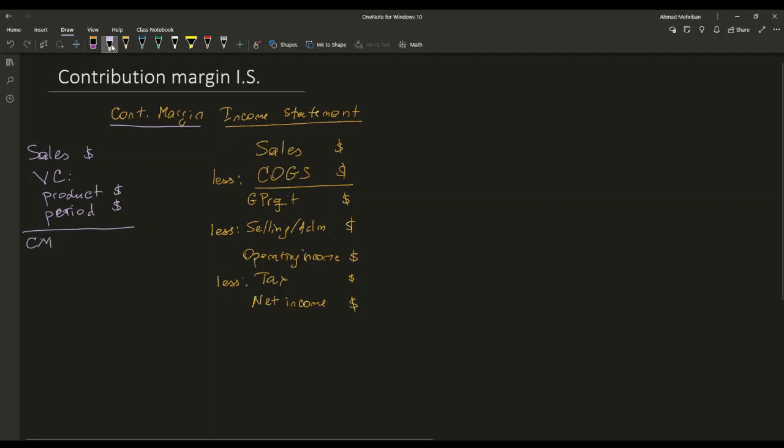Once we've deducted the variable costs, product and period, we get to our contribution margin. Maybe I should write it down because this is the first time for some of you. Contribution margin. And this doesn't end here. Later we deduct fixed costs. After the contribution margin is calculated, now we can deduct all of the fixed costs. Again, the fixed costs can be both product and period.